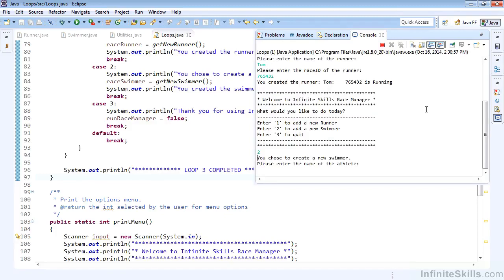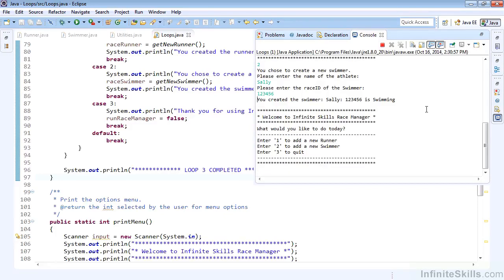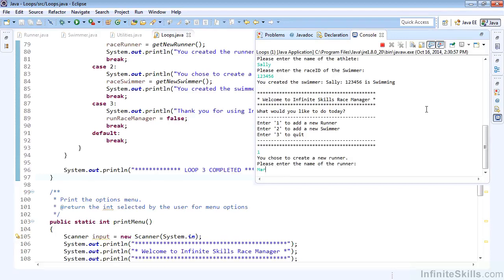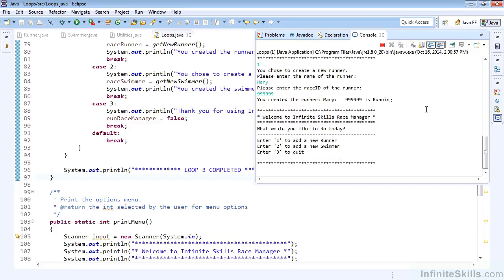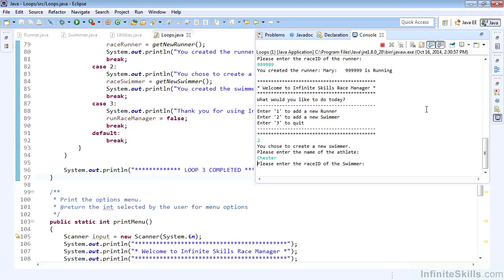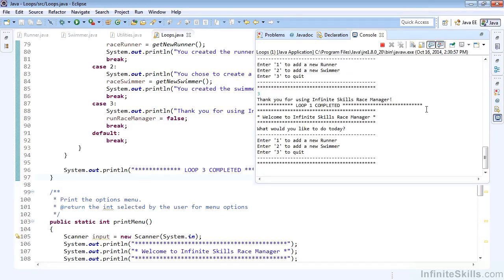And here we're going to create a new swimmer, Sally, and we'll have her be 1, 2, 3, 4, 5, 6. And we can do one more runner, Mary, and we'll have 999, 999. And let's do swimmer, Chester, 321, 321. So now we've got 2 runners, 2 swimmers, we've created them. Let's go ahead and quit. So we quit, and it says loop 1 has completed as expected.